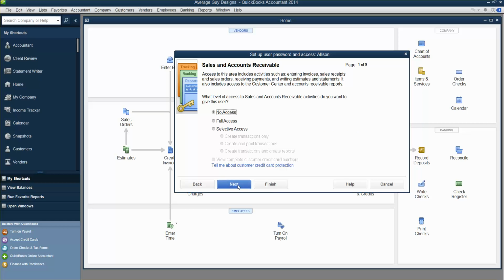So next. What level of access? This is one category, sales and accounts receivable. That is how many things we sell and how much money we receive. What level of access to sales and accounts receivable activities do you want to give this user? No access, full access, or selective access? Guy wants to give Allison full access. Maybe she's going to help enter some of the dollar amounts so that he knows how much money he's making. So we're going to hit next.